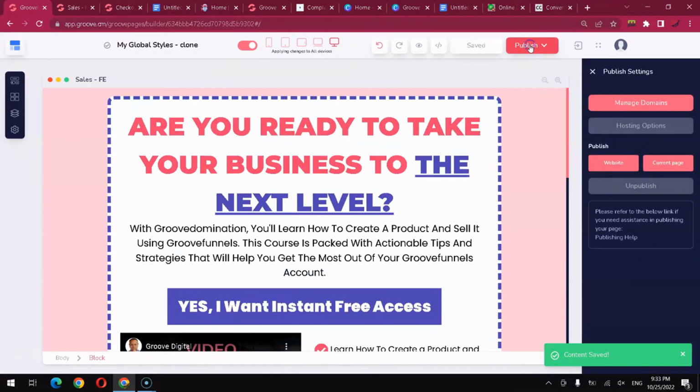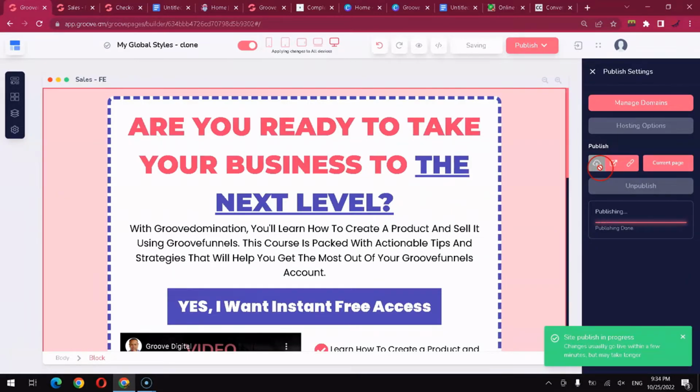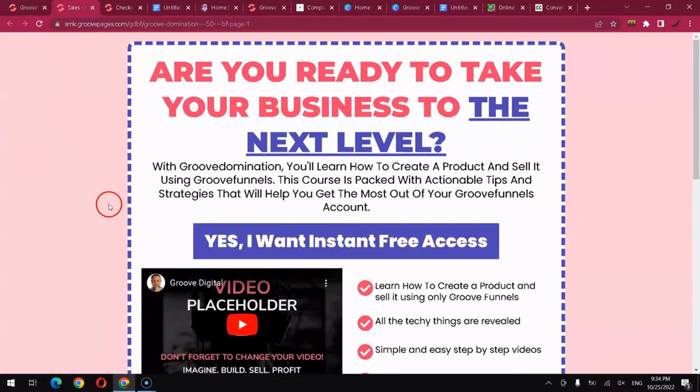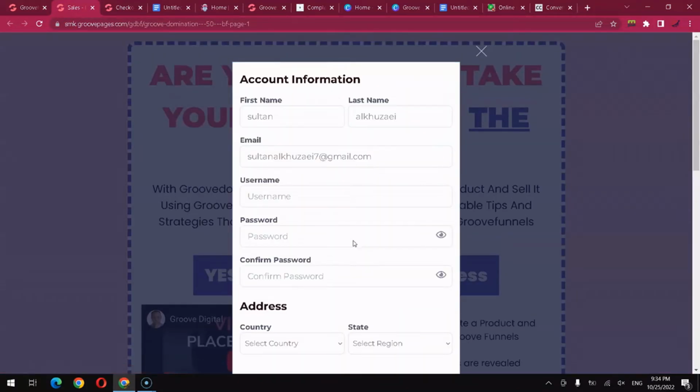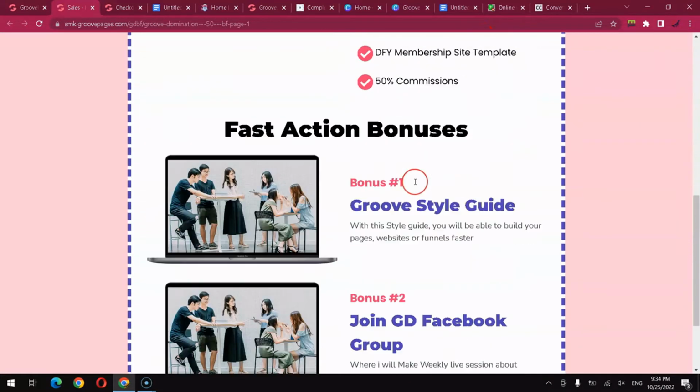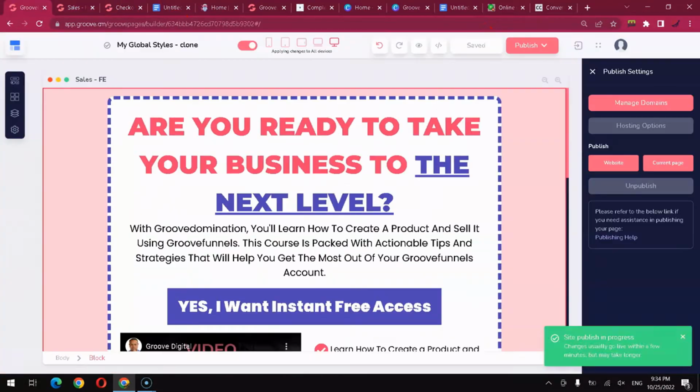So now let me publish it again and see how it works. Yeah, it is publishing. Now the page is published. I'm sorry, the website. Let me refresh the site. Refresh. Here it is. Now I want to click on the call to action. Yep, it is loading. Just add the name and the username, the password, and the address, and I think that is it. Okay, now the first sales page is done and ready. Now we are going to create the OTO.